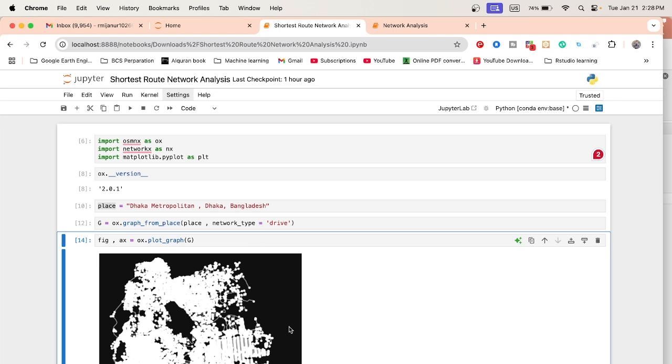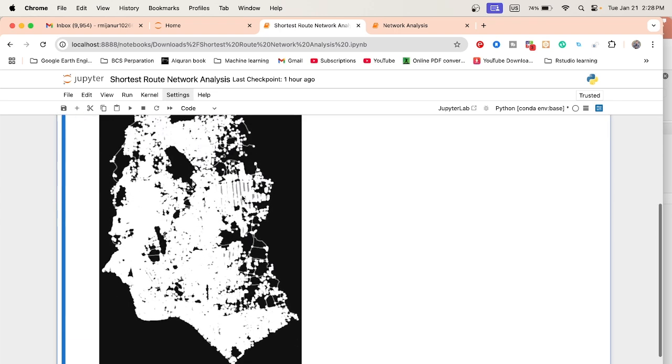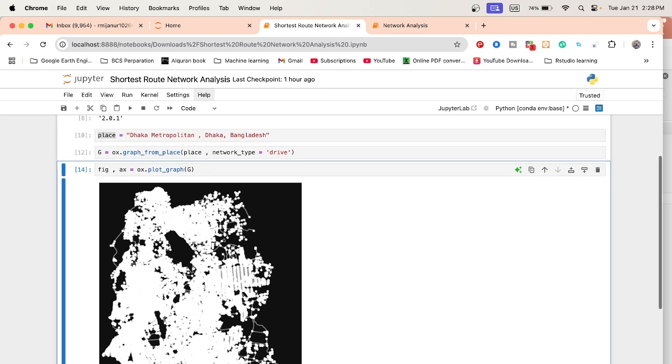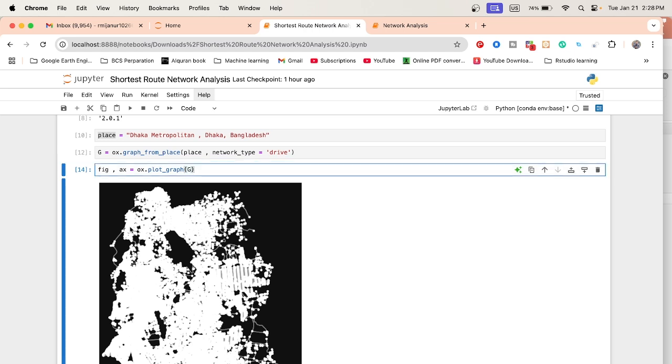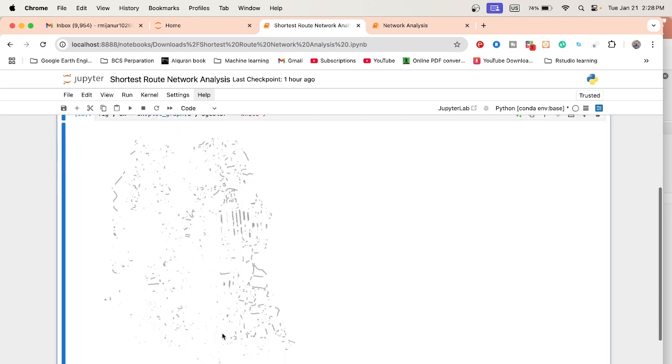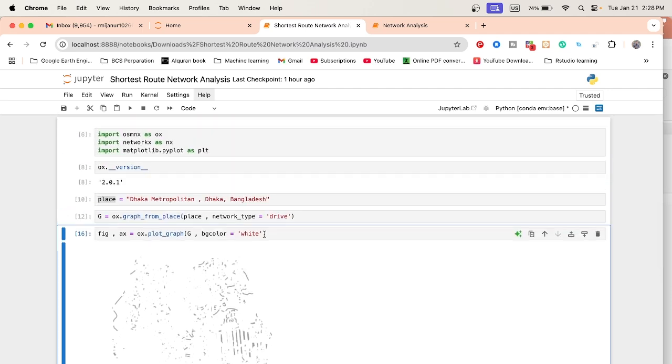So we find this type of road network, but it's not very beautiful. For that we also add some other arguments such as background color. Suppose I define the background color, mainly bg color, I set white. Okay, if I run the code again, you can see now the background color is white. It looks like that, but it's also not very good.